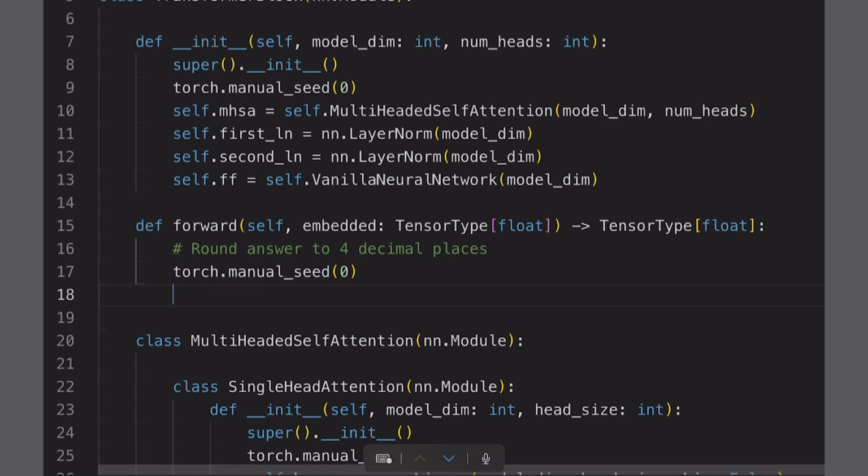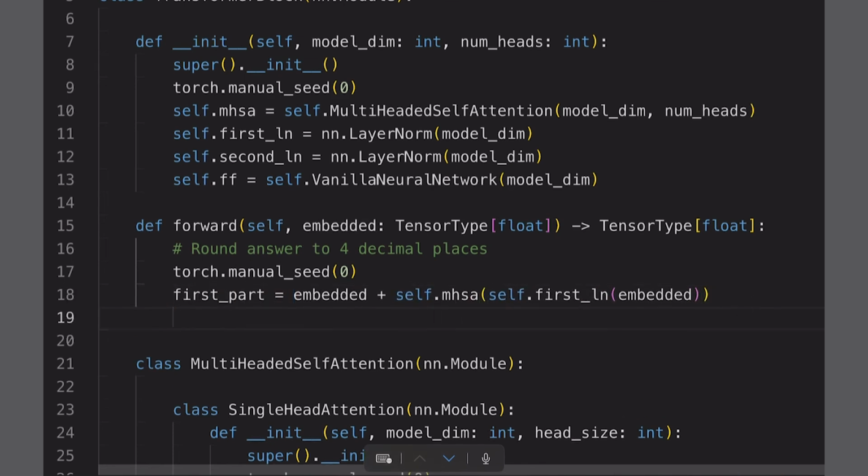Now we can go ahead and write the forward method. So for the first skip connection, or the first part of the transformer block, we just want to take embedded, which is like X that we talked about earlier, and then we're going to do self.multi-headed self-attention, and then we're actually going to invoke our first layer norm here. So self.first layer norm, and to there we are actually passing in embedded. So this does reflect the diagram that we talked about earlier. And then we can save this in a variable called like first part. This is the first part of the transformer block, the part that doesn't have the feed forward layer.